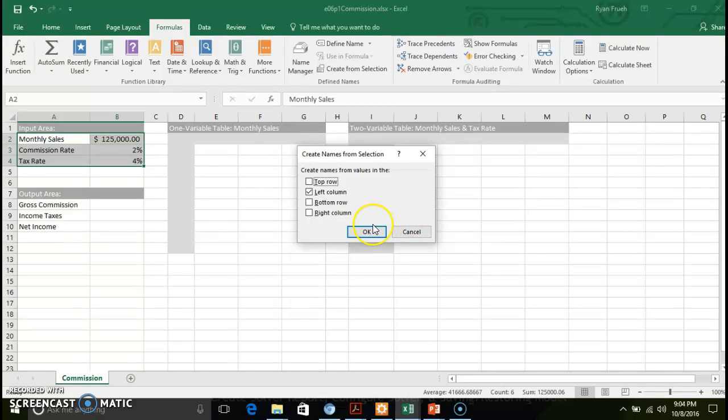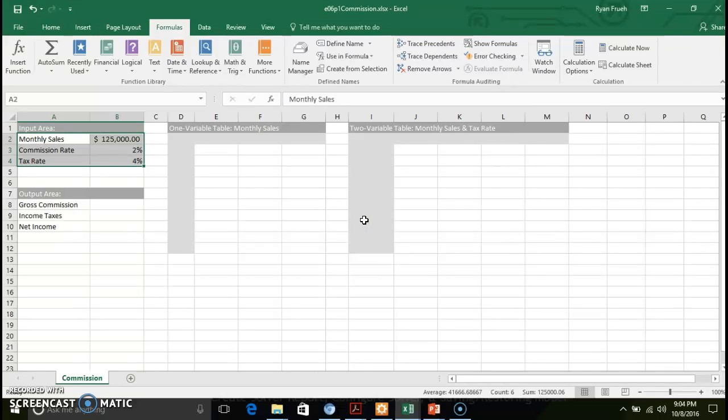So I'm going to leave the left column checked because I want the data that is appearing in the right column to correspond to the text in the left. So I'm going to click OK. And what that is going to do is now establish some range names for our data here. If you click on the cell, you notice up here in the name box, which I've expanded a bit so it can be seen, that the name box for the cell we have selected has monthly sales.